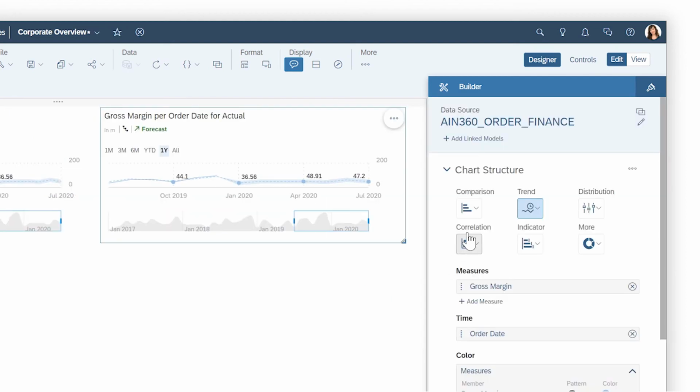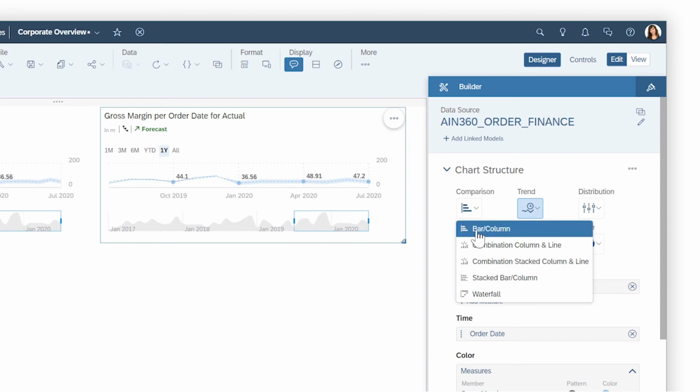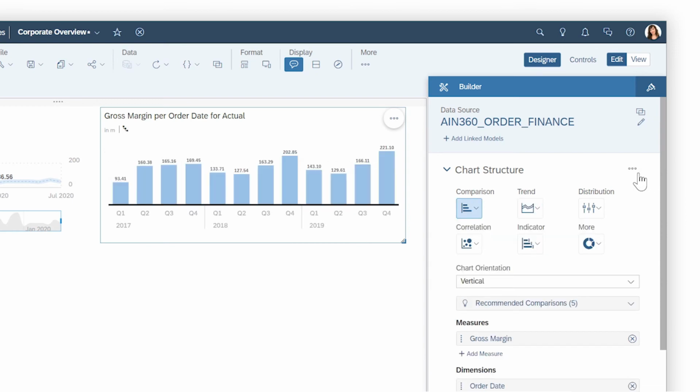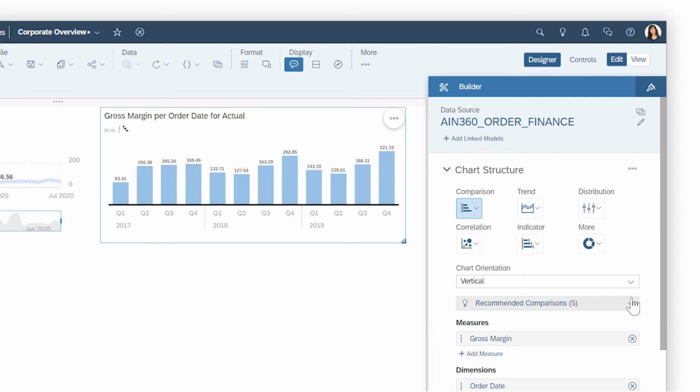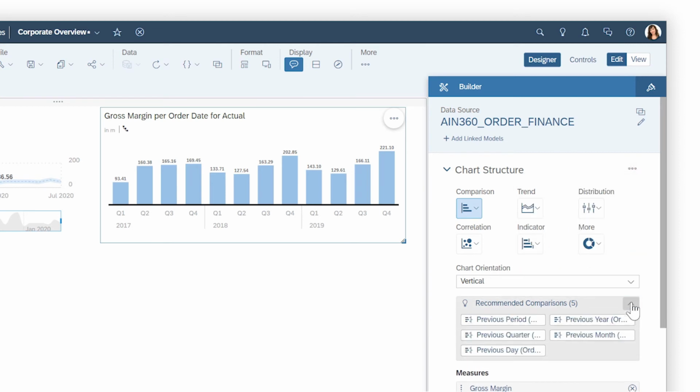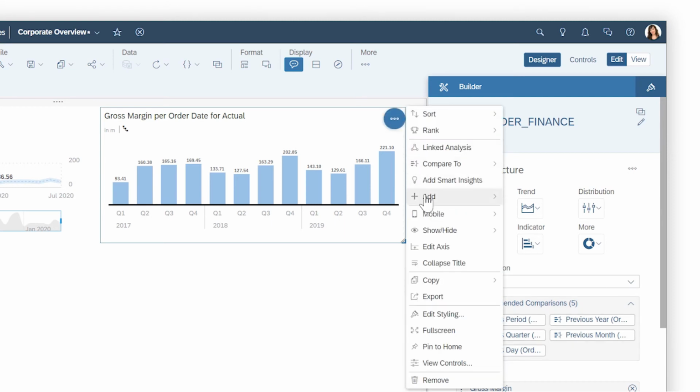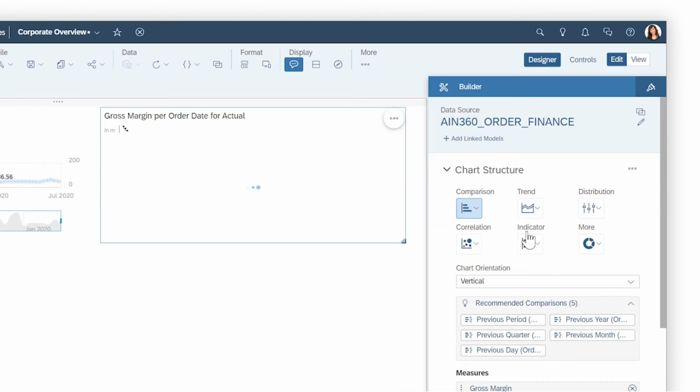Other chart types offer additional options, like adding reference lines or variances, displaying predefined comparisons between current and past periods, or calculating compound growth rate.